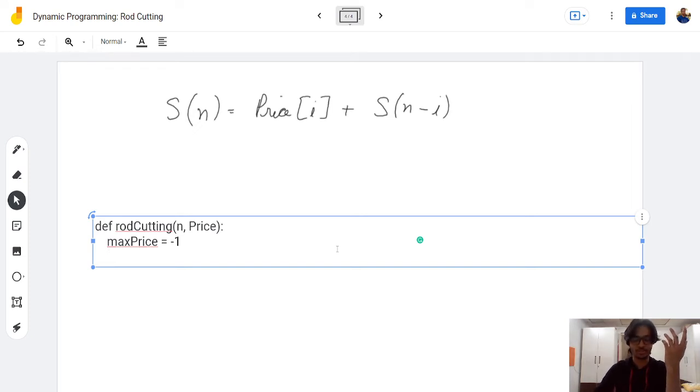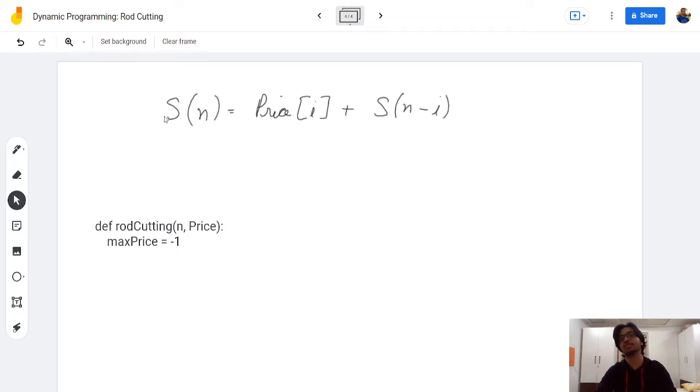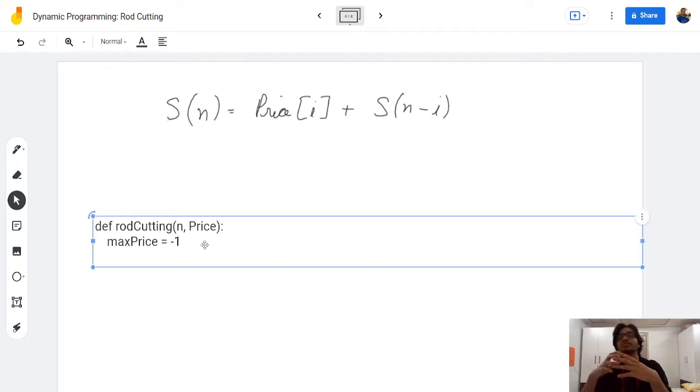I'm looking at my notes, not my code. So I have the solution. This is the optimal solution where you have a rod of size n. What you do is you select a particular rod size to sell, and then you just find recursively the price of the remaining size.